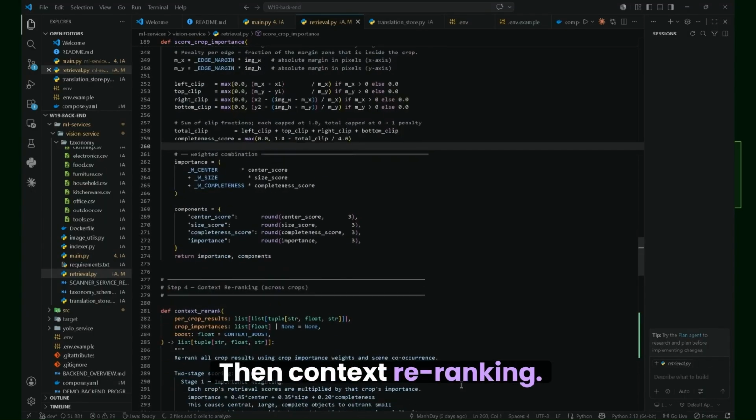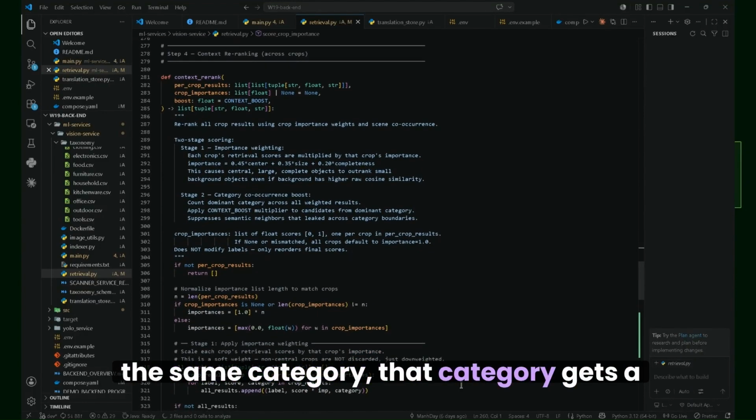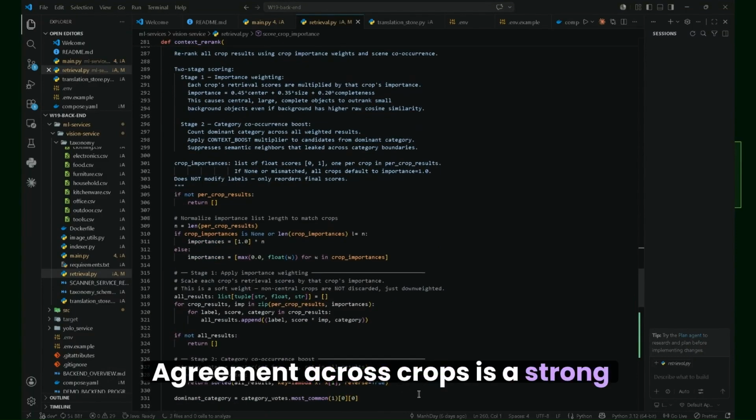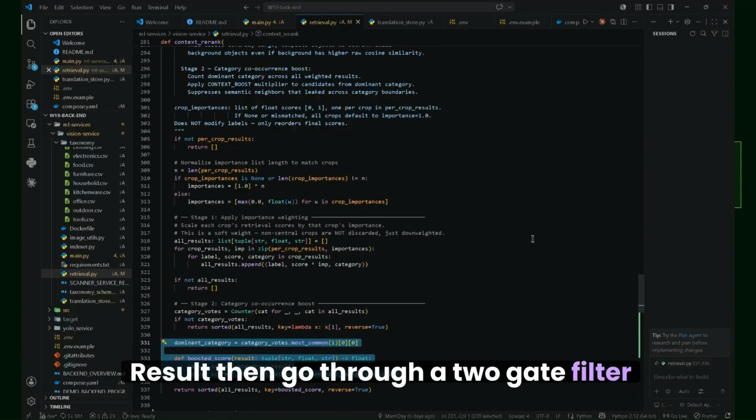Then context re-ranking. If multiple crops independently agree on the same category, that category gets a 1.5 boost. Agreement across crops is a strong signal, so we amplify it. Results then go through a 2-gate filter.